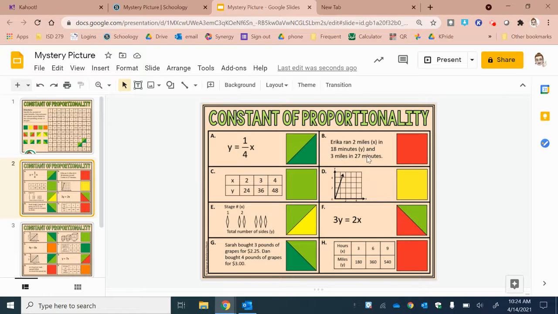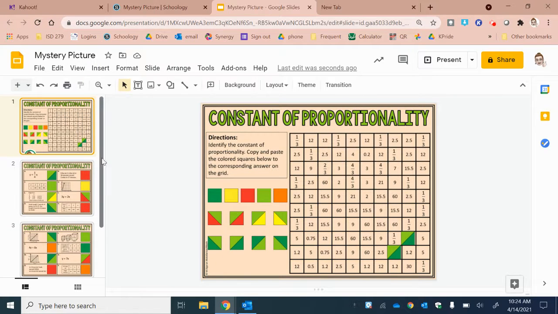Erica ran 2 miles in 18 minutes and 3 miles in 27 minutes. So we know that this is going to be about how many miles or how many minutes she ran. So we would take that 18 divided by 2 and we would get 9. And everywhere we see a 9, we're going to put that full red square.